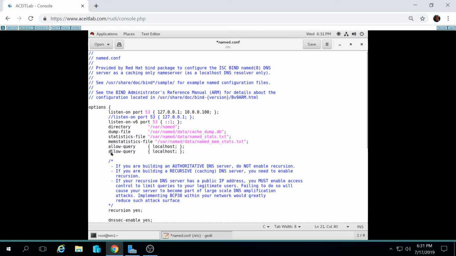What did you do? I copied the allow-query. I'm going to comment that out. Guys, I'm just going to put a space there just to keep it neat. Show me where I make it.